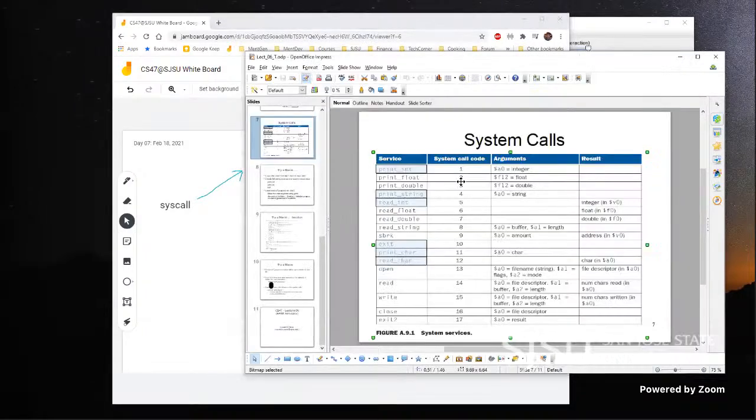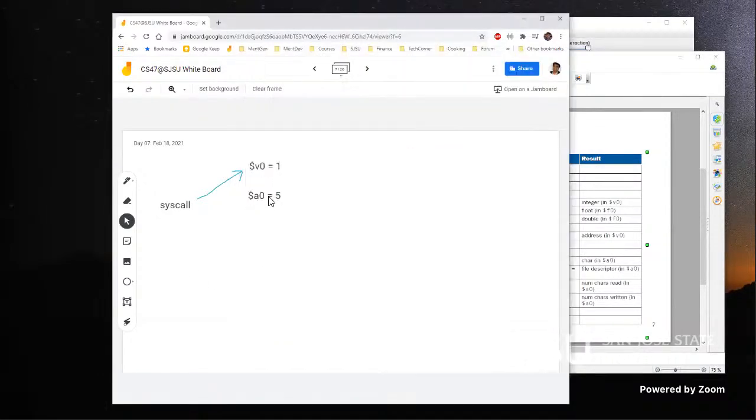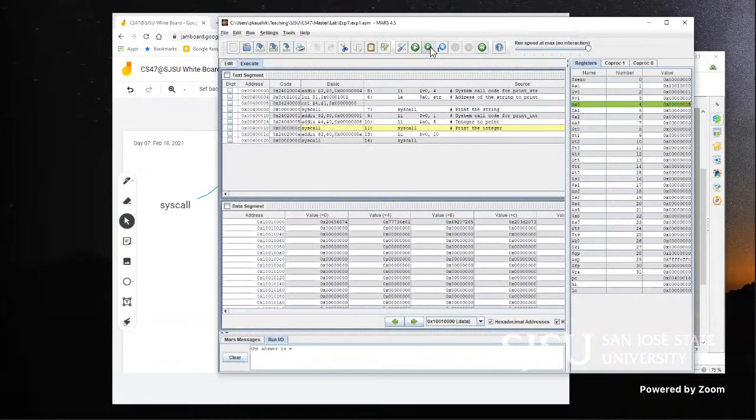So according to this table, I need to print integer from the $A0. So what is $A0? It's 5. So it will print the 5 here. And similarly, next step, I'm loading the next syscall, which is hex A, which is for exit, and syscall will terminate the program onto that syscall.